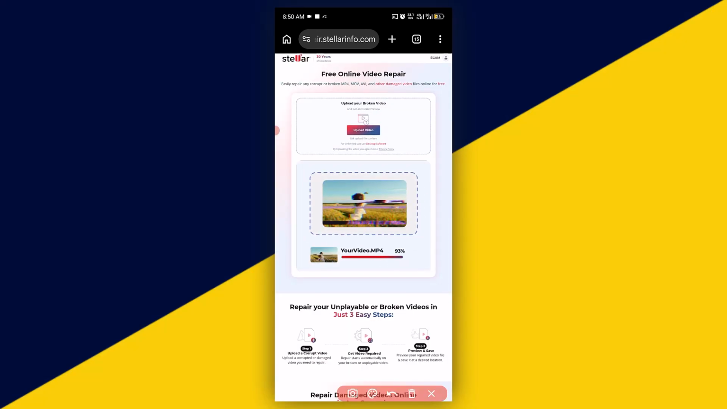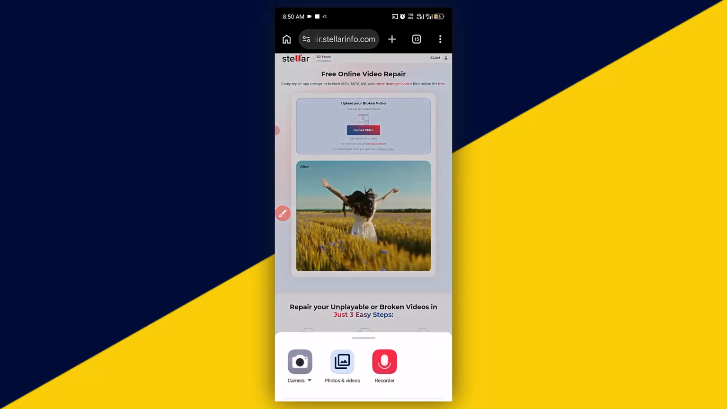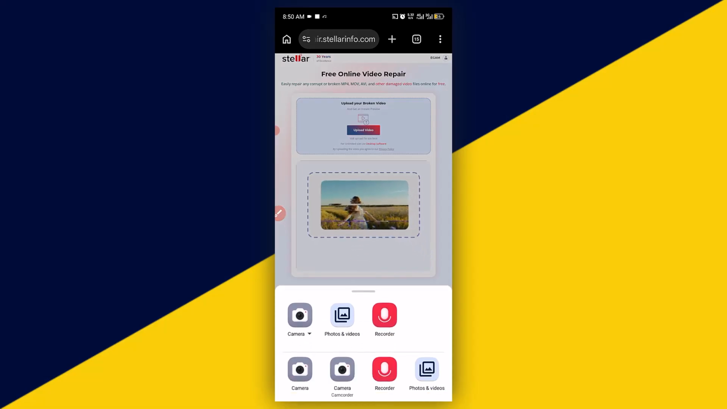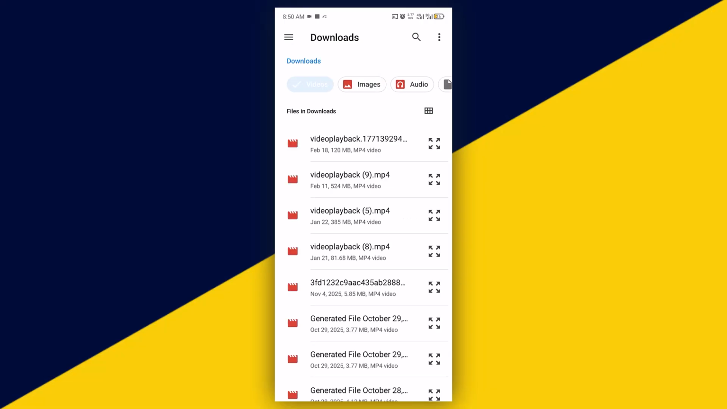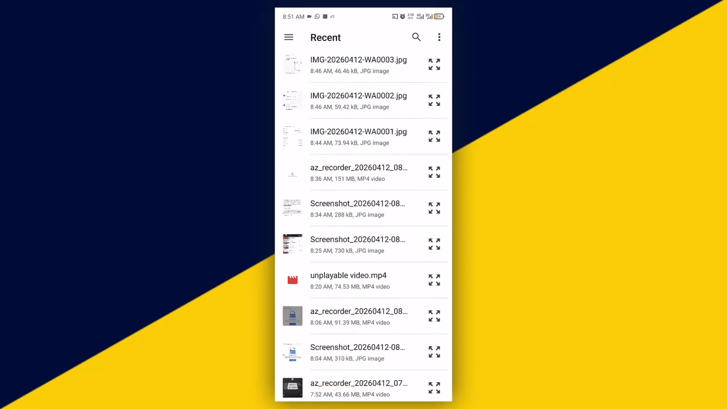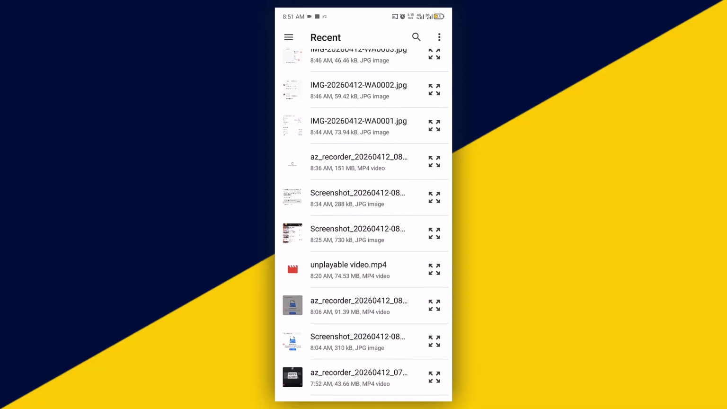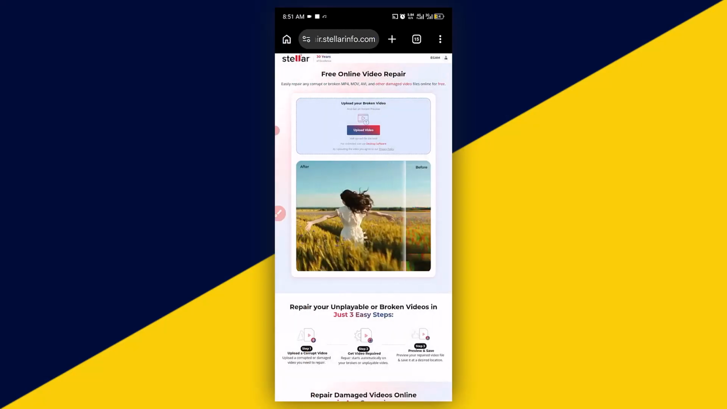Next thing we want to do is to go ahead and click on upload video. Then we want to make sure we look for the video in our photos and video gallery right here. Then you have to make sure you navigate to videos. So I have the video on my recent file right here. In case you cannot find the video in your video section, you can see the unplayable video. I'm going to select it right here.